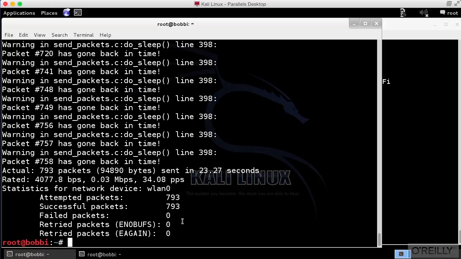So you can use tcpreplay in order to play back specific PCAPs or capture files that you have from attacks that you have generated on your network or attacks that you have captured on your network, and you can replay them.